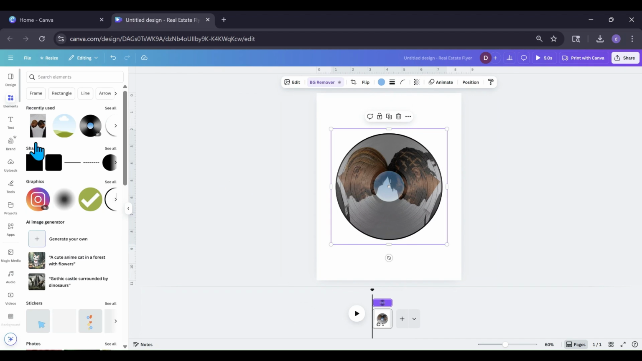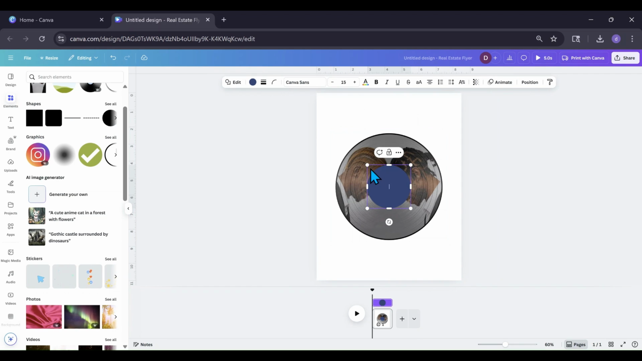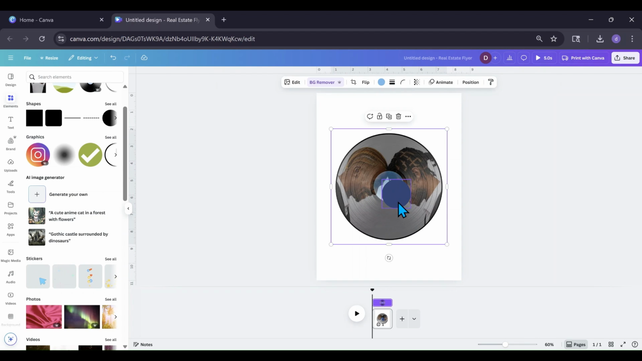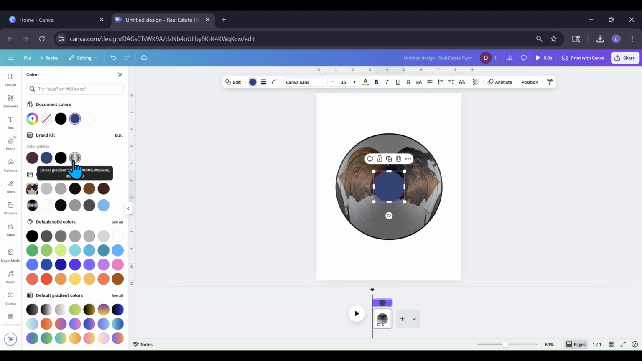We're going to go into elements and scroll down to my shapes. I am going to grab a circle. I'm going to take that circle and cover that center piece right here, like so. And I want to make sure that it fits over top. And then you're going to make it whatever color you want to. So I'm just going to pull out a gradient that I've already made, which is this one.